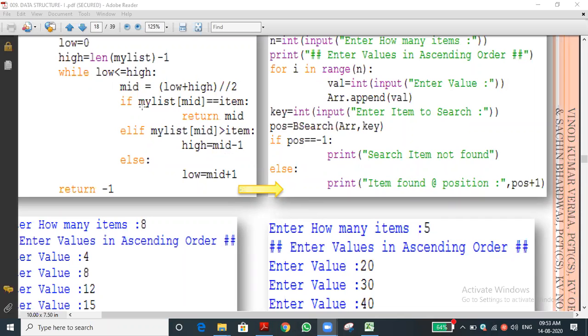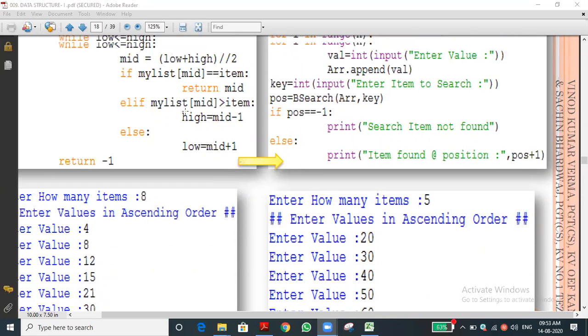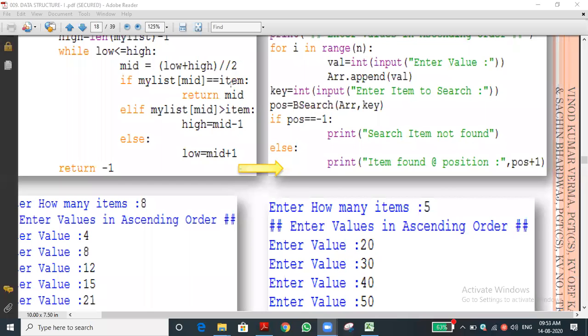Now you can check if my list of 4. What is my list of 4? Let you check it: 0, 1, 2, 3, 4. It is 21, isn't it? So you can see 21 equal to item. Our searchable item is 21. So the condition is true. Condition true means it will return the value to the main function.